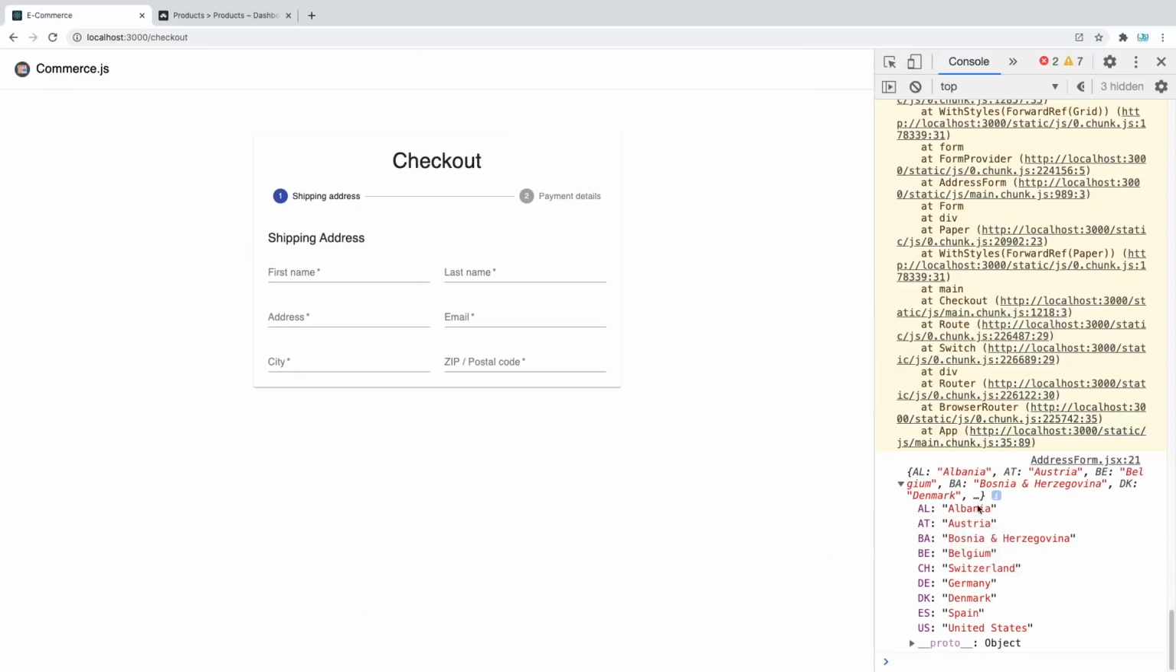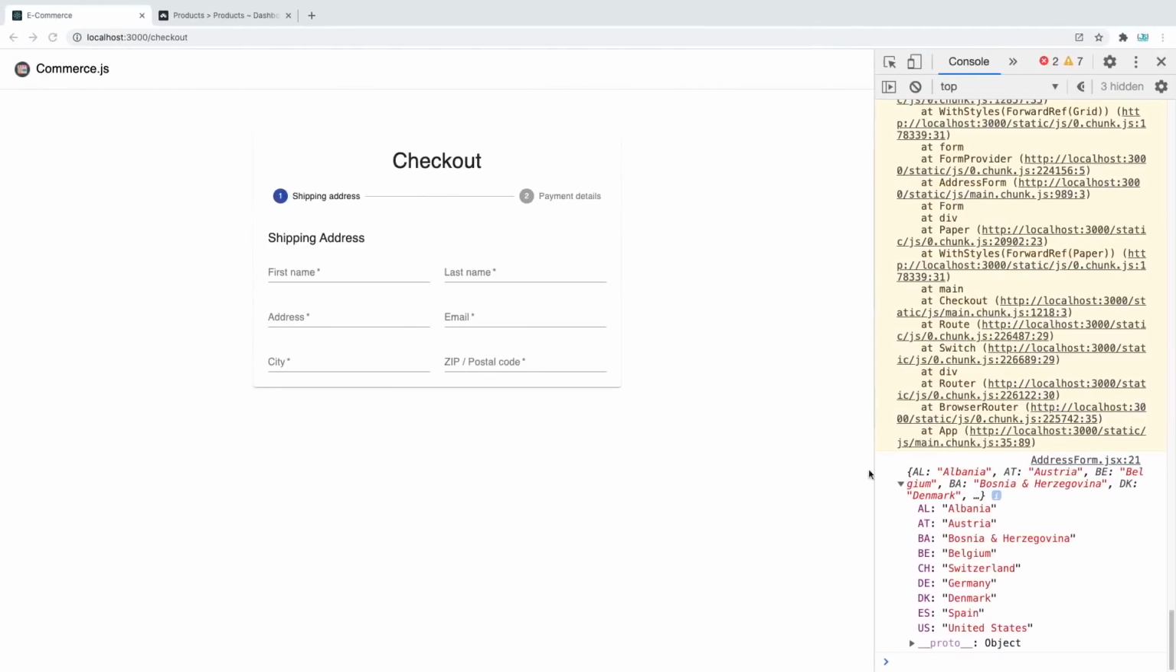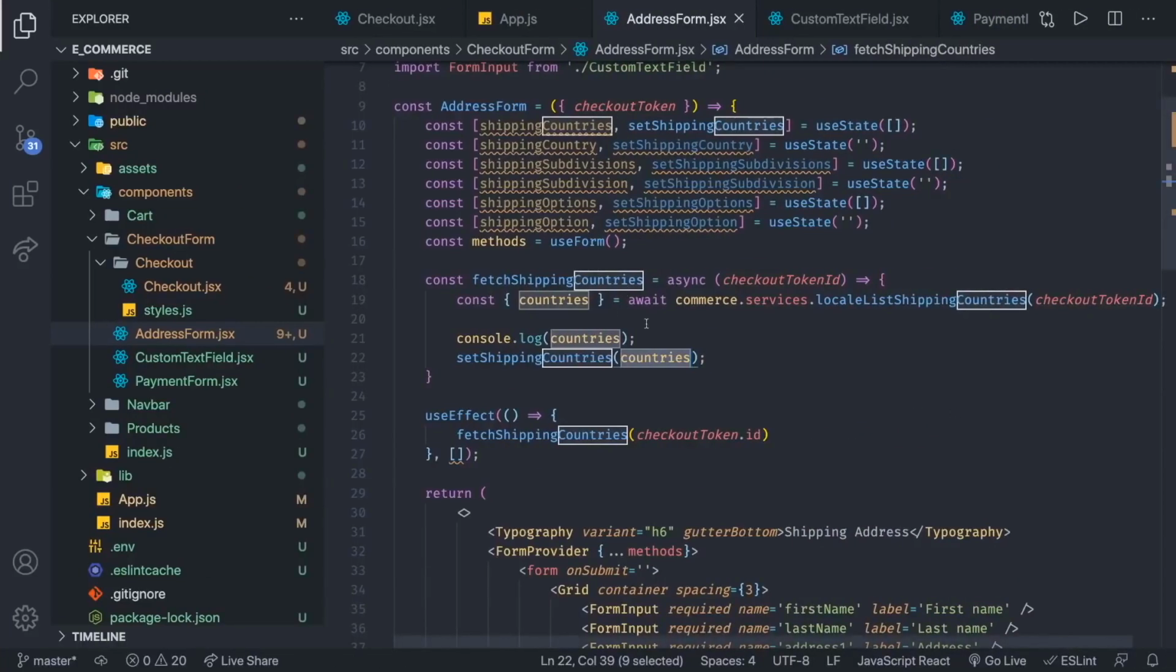We have AL is equal to Albania, AT equal to Austria, and so on. So we want to have them in an array. So how can we do that? Setting countries in an object right here is fine, but how do we actually get the first element in that object? With arrays, it would be easy, right? We just do array 0. But in this case, how would we do it?